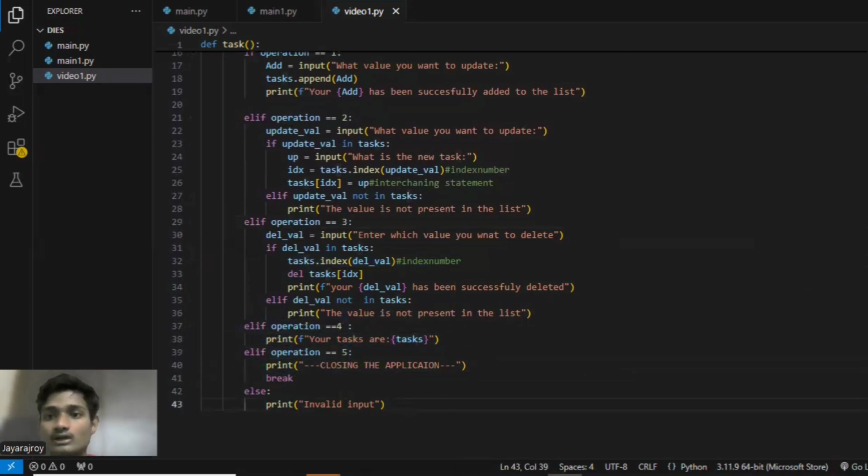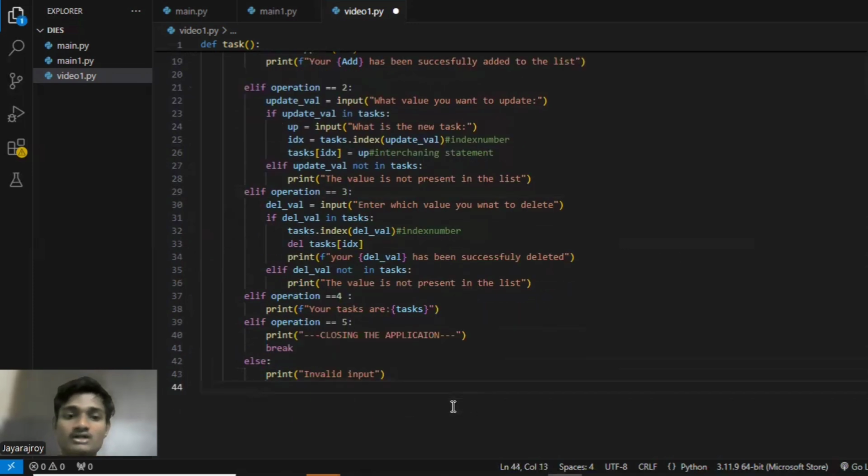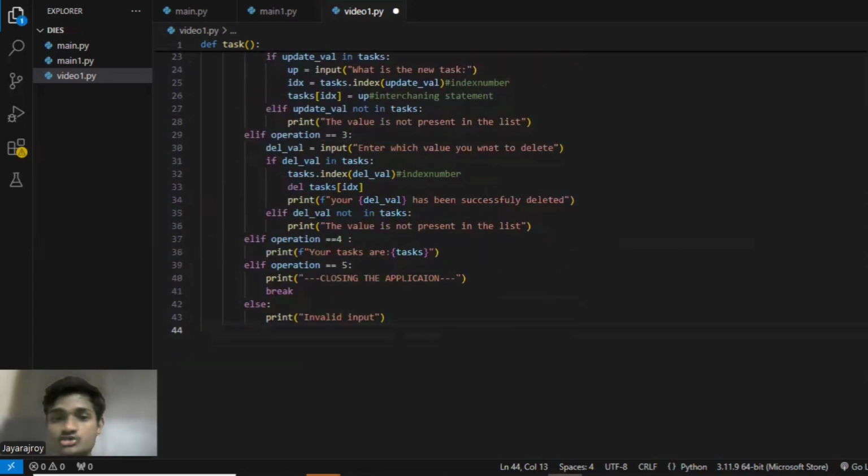Now let us try to run the application. But here we are missing something, that is to call the function. If you are not able to call the function, the code will not work. Please remember that. Now let us try to run the code.